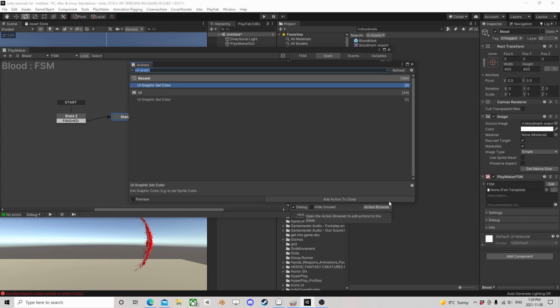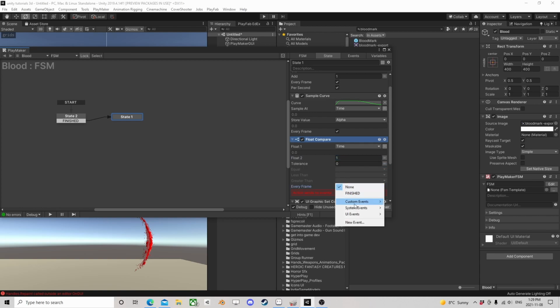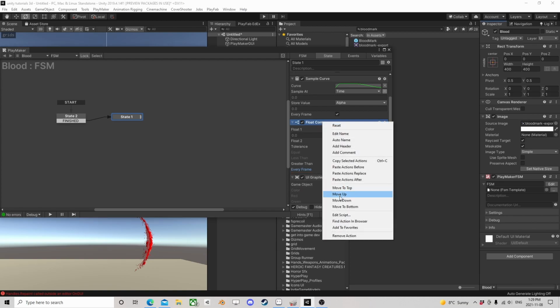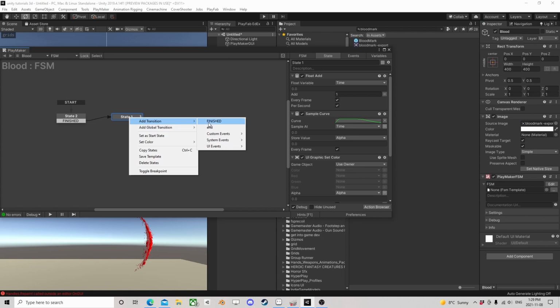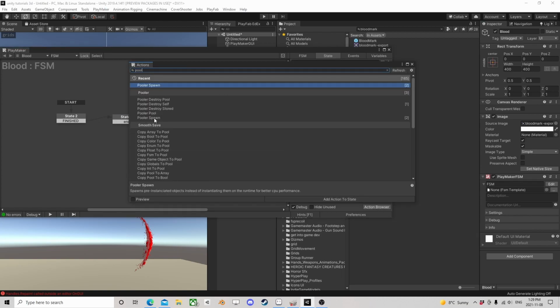So now all we want is a float compare, because we need this to actually end. So time to one, if it's greater, end it. Move that to the bottom. And if we end it, let's just pooler destroy self.